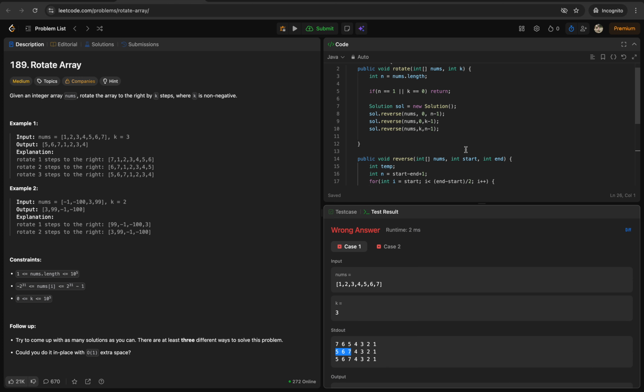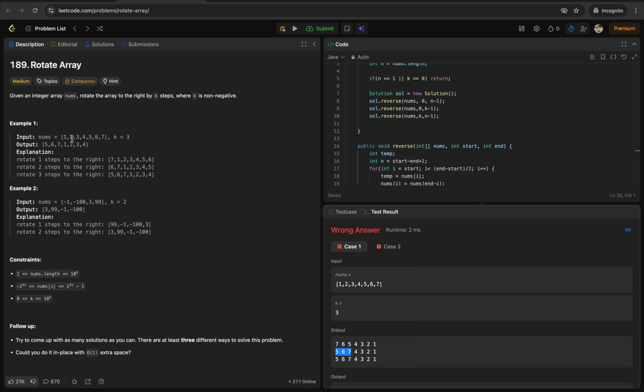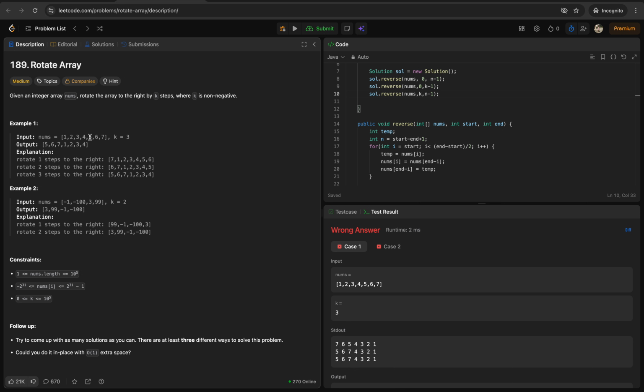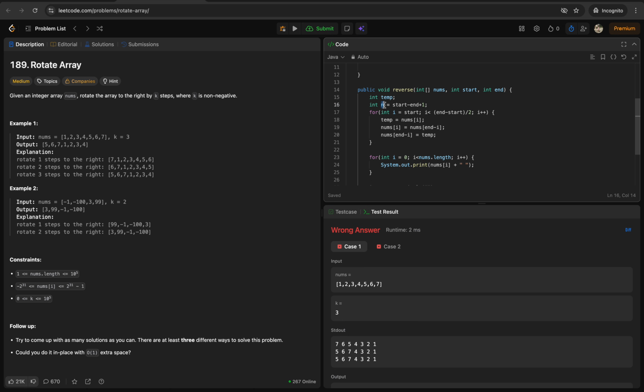Okay, so in the second iteration start is 0 1 2 3. So start is k and end is the 6th position, which is n minus 1. So that is also correct. Start is this, end is this. Now what we are doing, n is start minus n plus 1. So start is 3. Are we using n anywhere in this? We are not using it, right? So let me remove n.